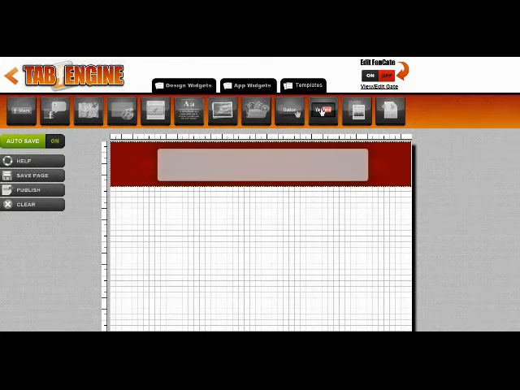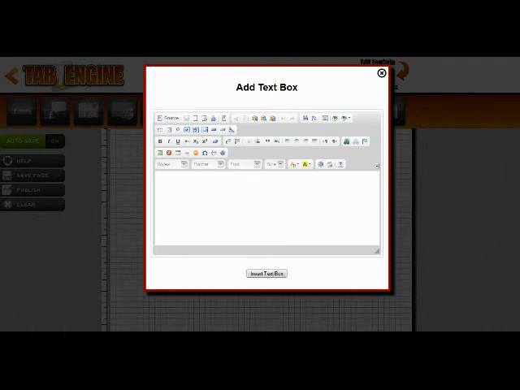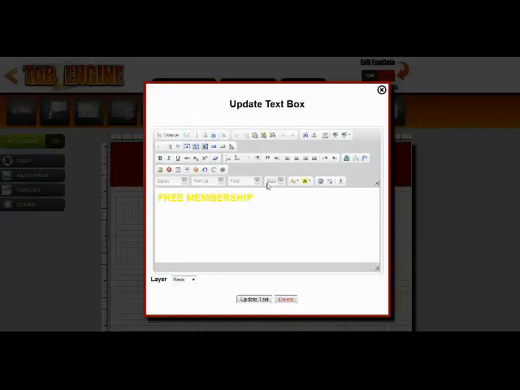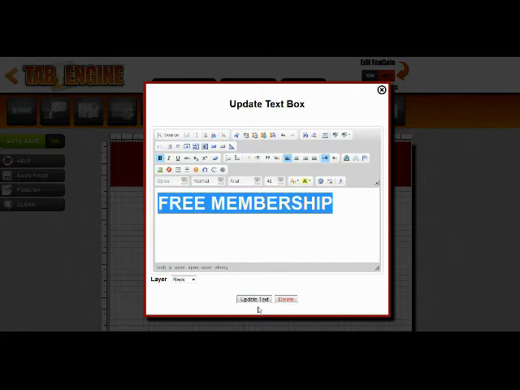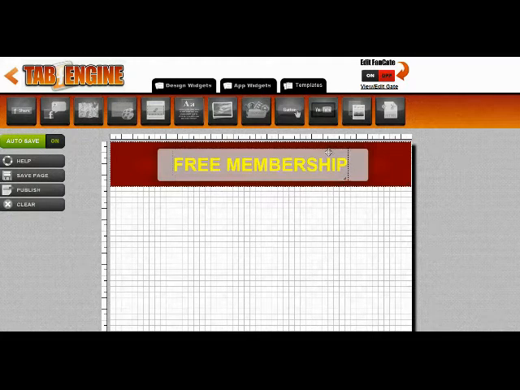Then I'm going to use the text widget to put my header text in. So I'll just go over here, I'll click on the text widget, drag it in, and I'll enter my text in the WYSIWYG editor. And once I've got my text filled out, I'll just click on Insert Text Box. Now that's a little small. I actually want it to be considerably bigger than that, so I'll just right click on the widget and then I can edit it. Let's make it a little bigger. And that's a lot better. And then of course it's drag and drop, so I'll just position it where I want it.